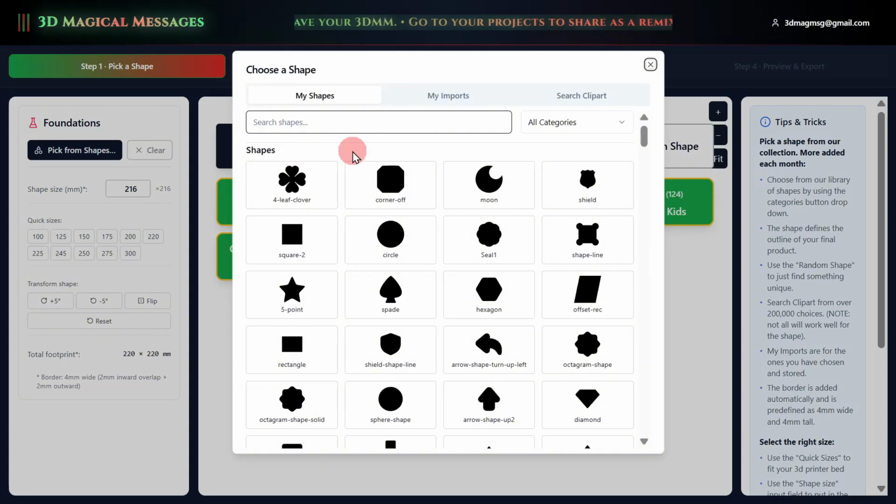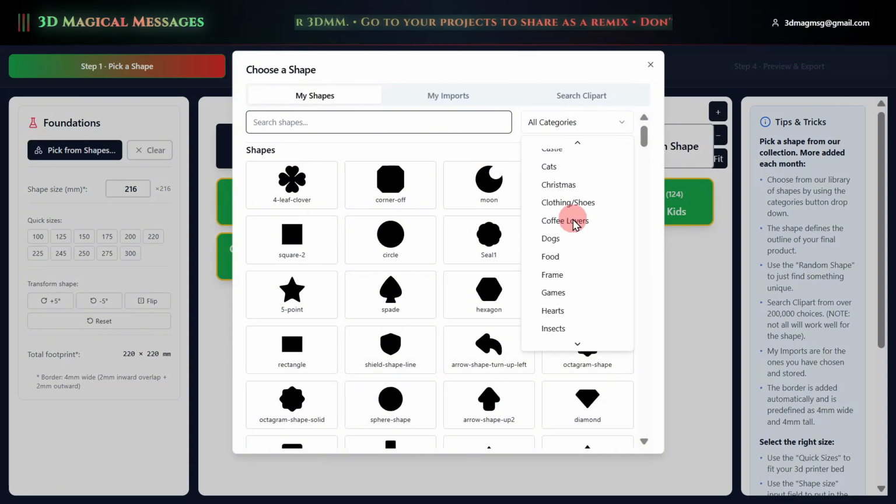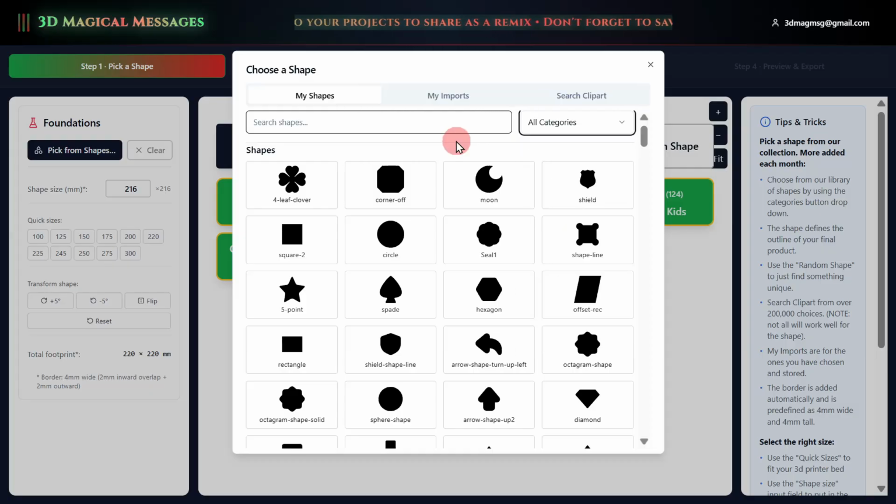And here you'll see all different types of shapes. There are categories all down here, different types of categories. This will be changing periodically throughout the month and weeks. I change it a lot simply because I want to keep it updated with cool shapes and stuff. And then over here you have my imports. We'll get to that in just a moment.